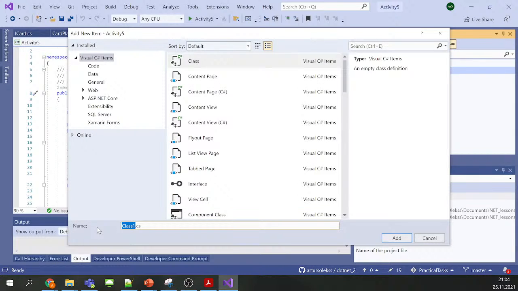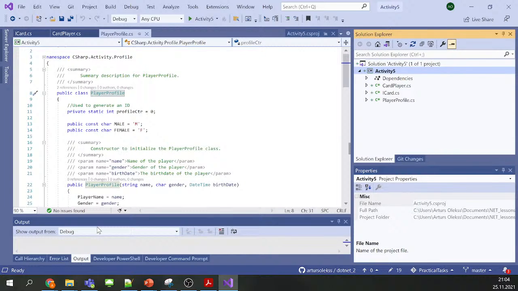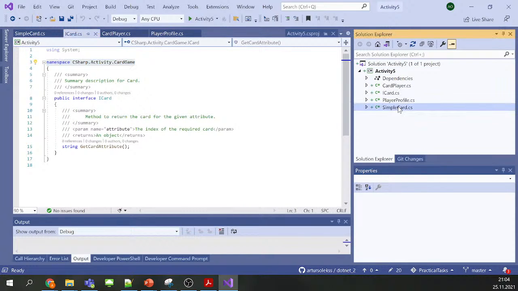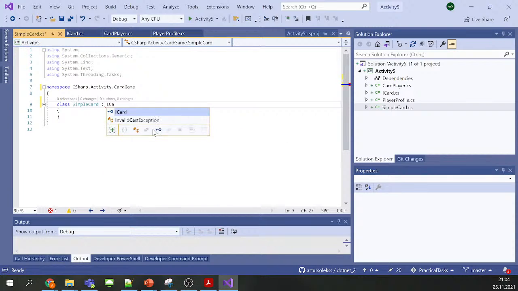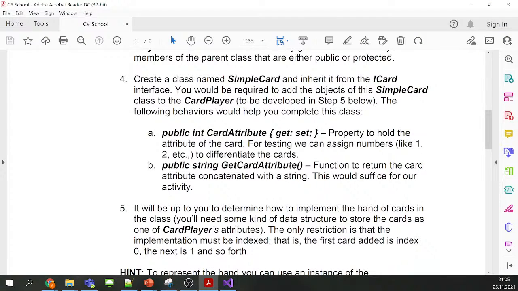So simple card. Let's say I use the same namespace, and then this should implement that part. And so you see that it requires us to implement get card attribute. So this is what you should do, and it simply returns the card attribute concatenated with a string.